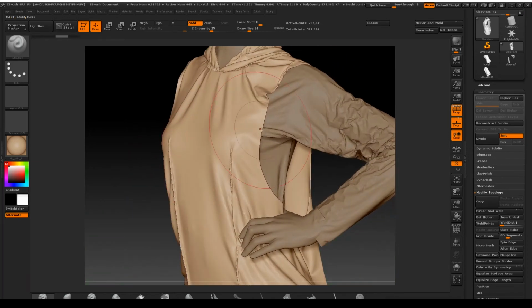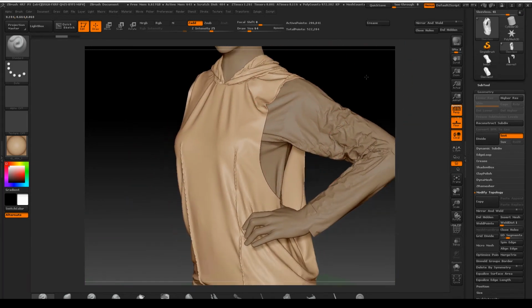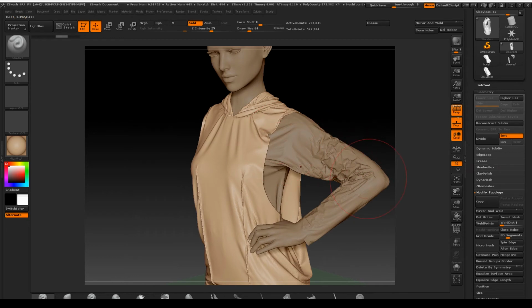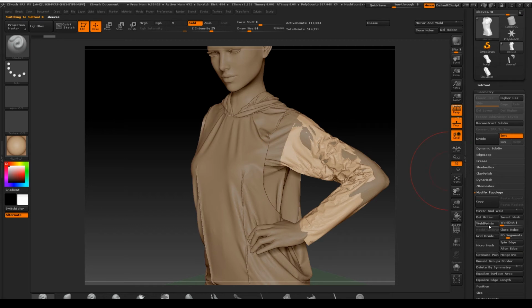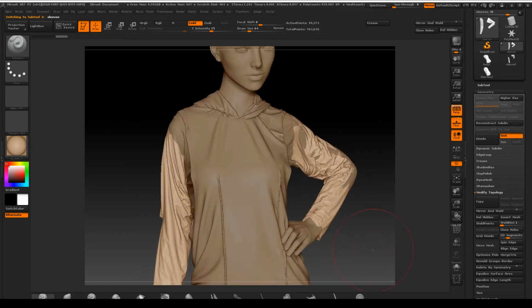If you just want to select different subtools, you just press Alt and then click on it, and then you'll be able to select those instead of always going back to the subtool menu and selecting them there. So we do the same thing again, weld points and weld points for the sleeves.